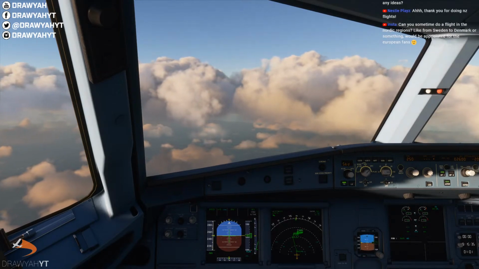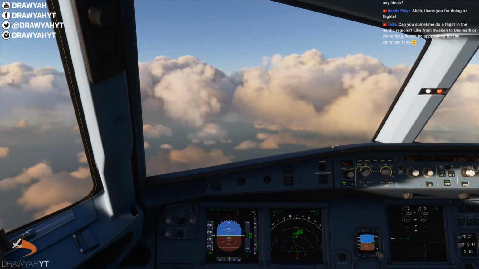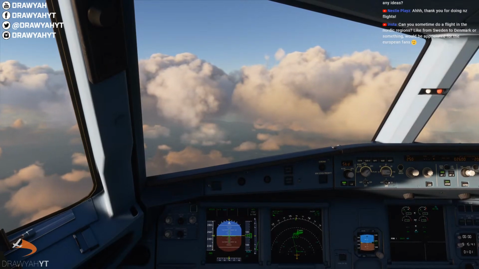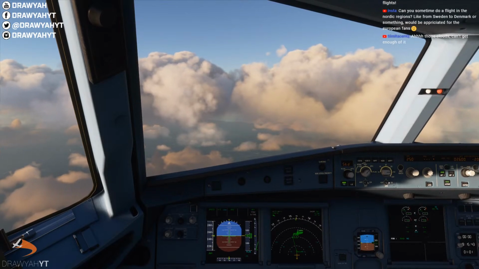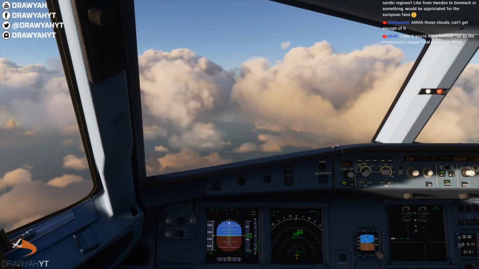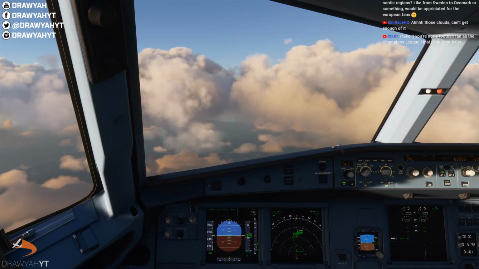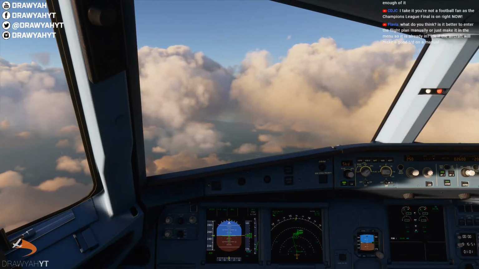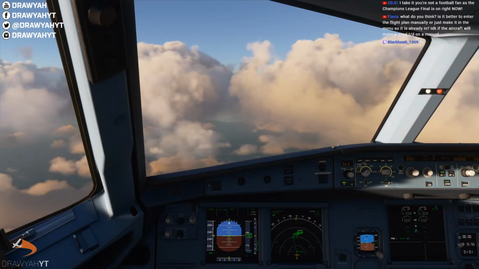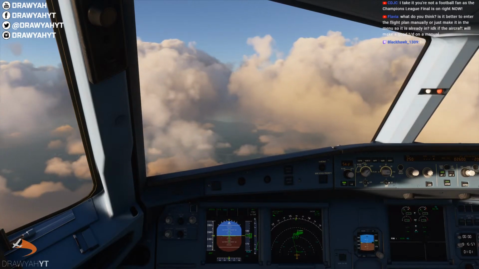I do plan to do some more Nordic flights. One airport I very much want to fly to in a sim, an airport I've flown to in real life, is Lappeenranta in Finland, and so perhaps we could fly an old former Blue One flight, which was from Stockholm to Lappeenranta. We'll have a look. There are a few flights I want to do in the Nordic region, definitely, at some point soon.